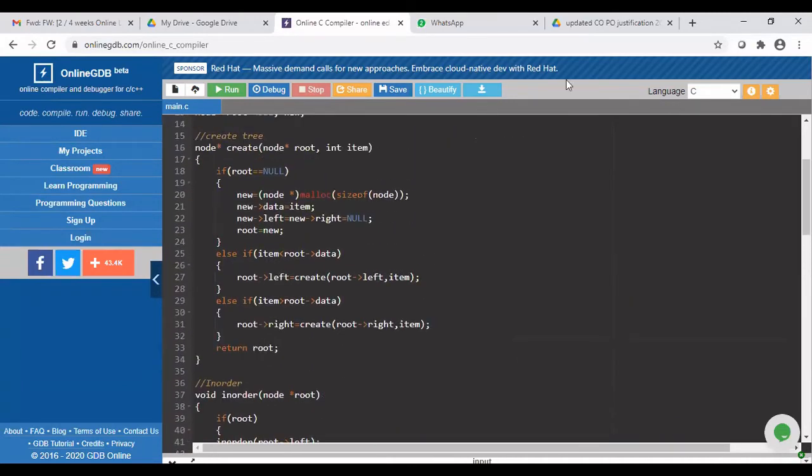First, we will focus on the create function. So just now I told you that for the create function, you need to pass 2 arguments. First argument is the address of the root node, and the second argument is the element to be inserted. So there are 2 arguments to this function.